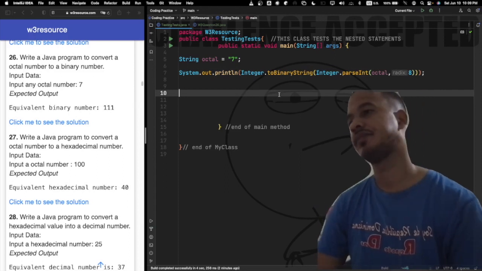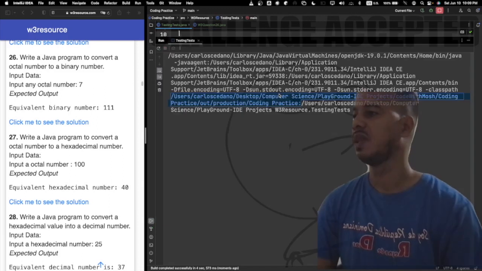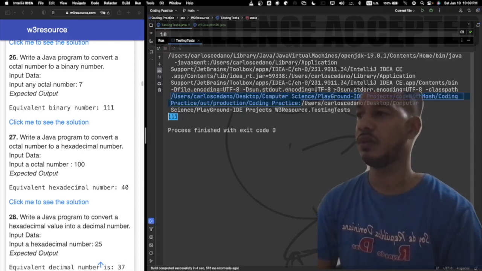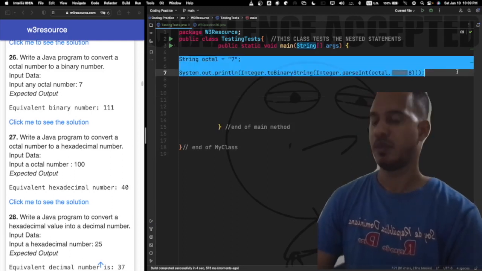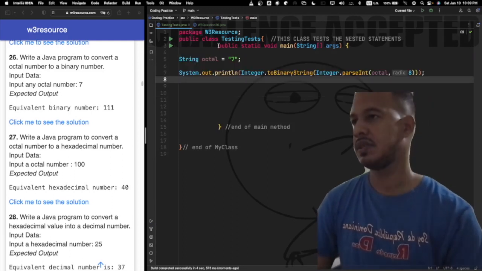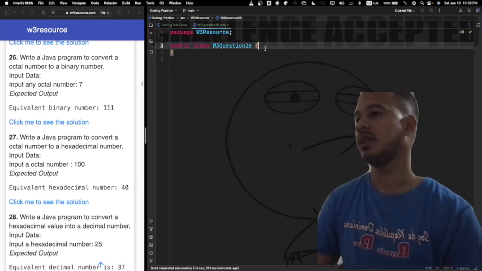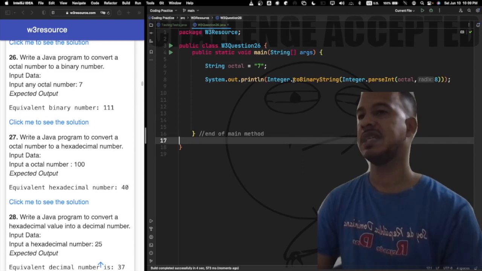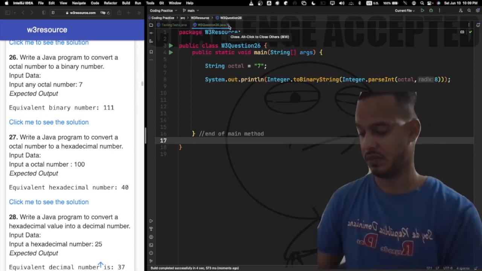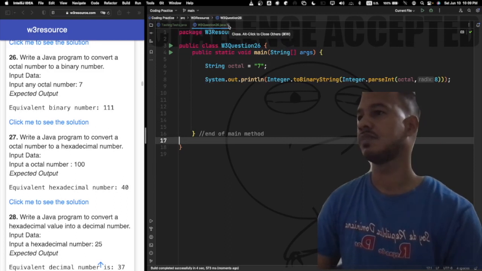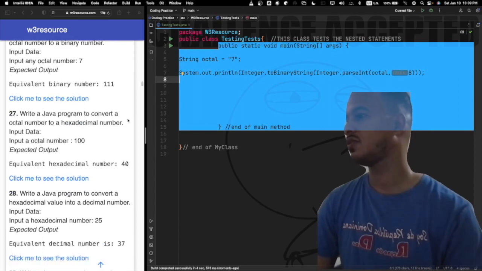Let's run it. Oh, the binary number 111. And we got it right. So let's go ahead, copy, and give it to question 26, which is now successfully answered. Okay, so let's save it. Boom. All right.